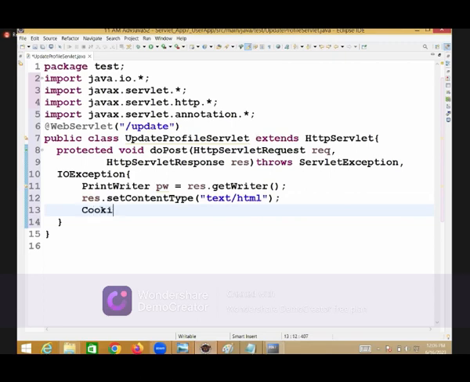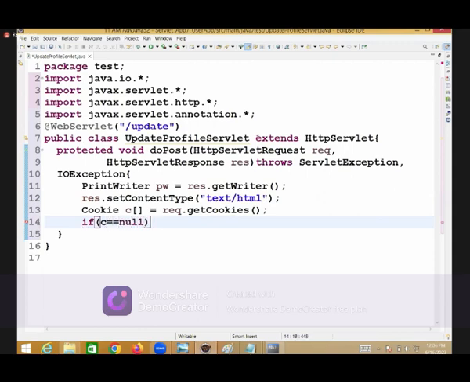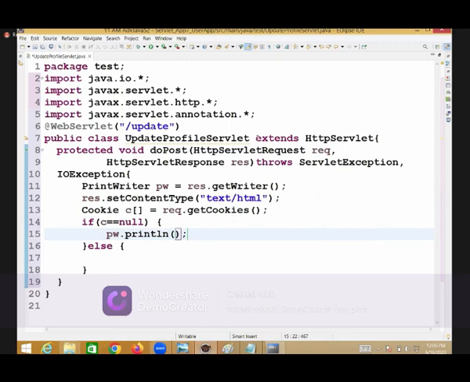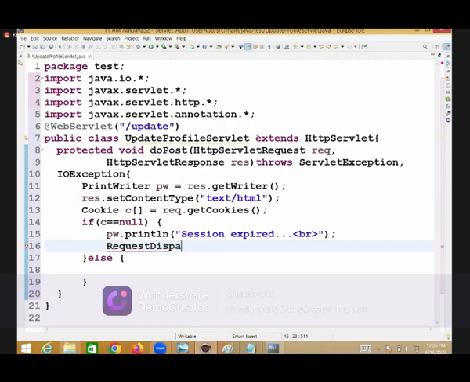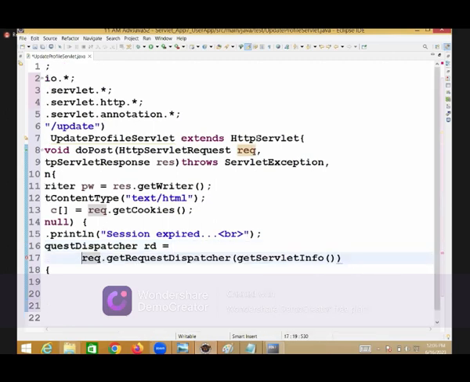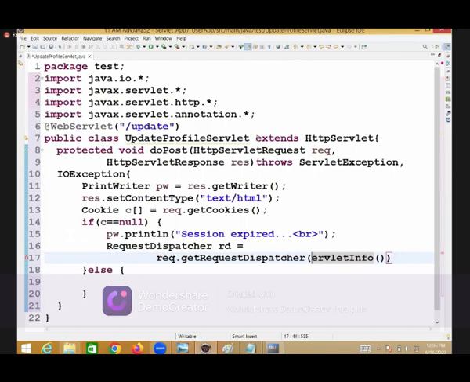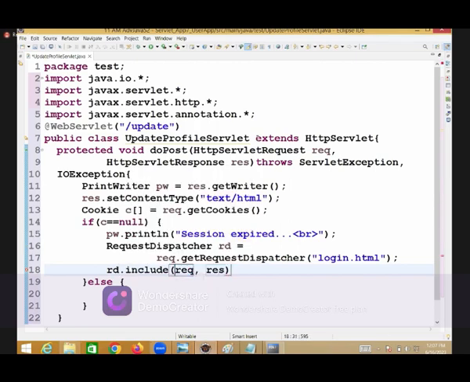Same, Cookie c[] = req.getCookies(). Sir, if c equals null, session expired. pw.println("session expired"). Here, RequestDispatcher rd = req.getRequestDispatcher("login.html"); control should go to login.html. rd.include(req, res).